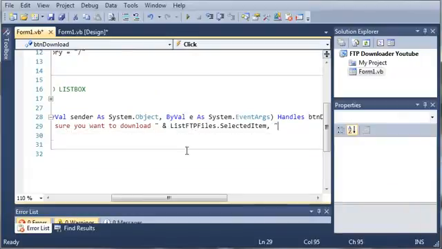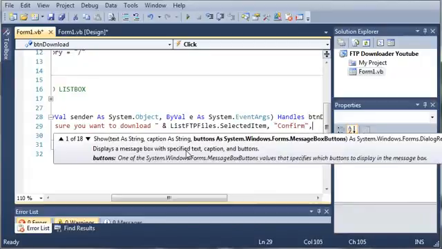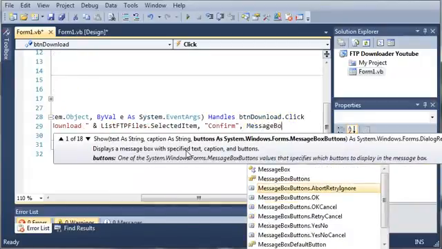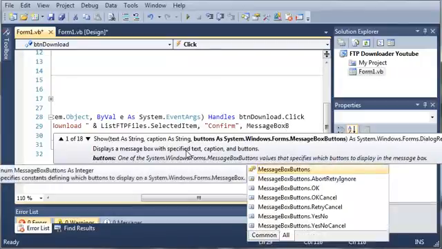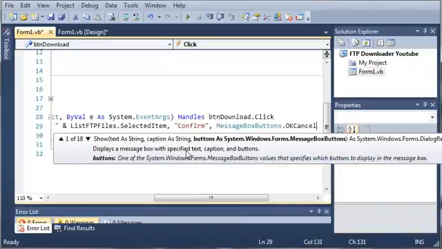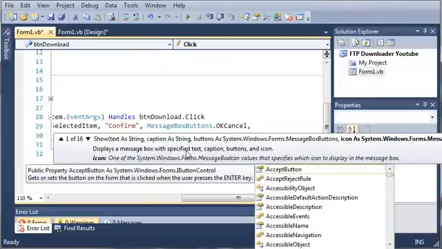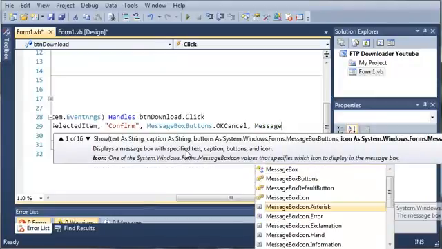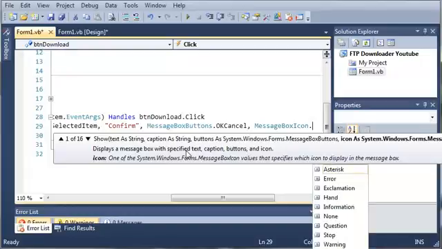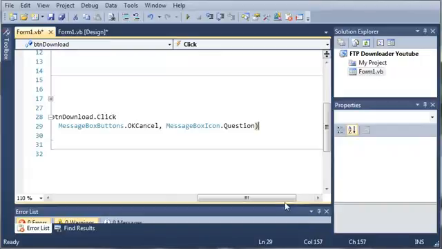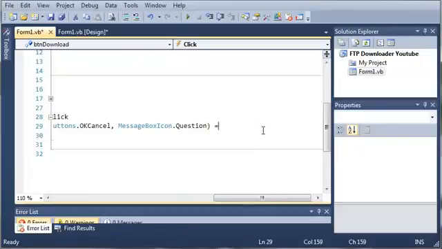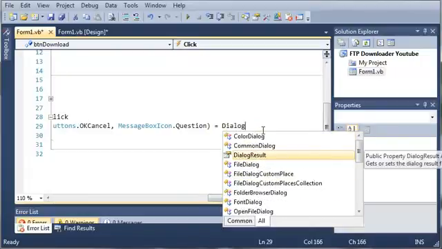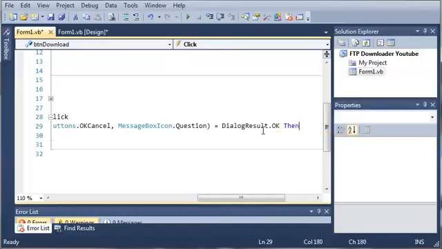And for the title, let's just go ahead and say Confirm, and then we'll do MessageBoxButtons.OKCancel, so they can press OK or cancel the download. And for the icon, we'll just do MessageBoxIcon.Question. Okay, so if this message box is equal to, so if it equals DialogResult.OK, then what do we want to do?